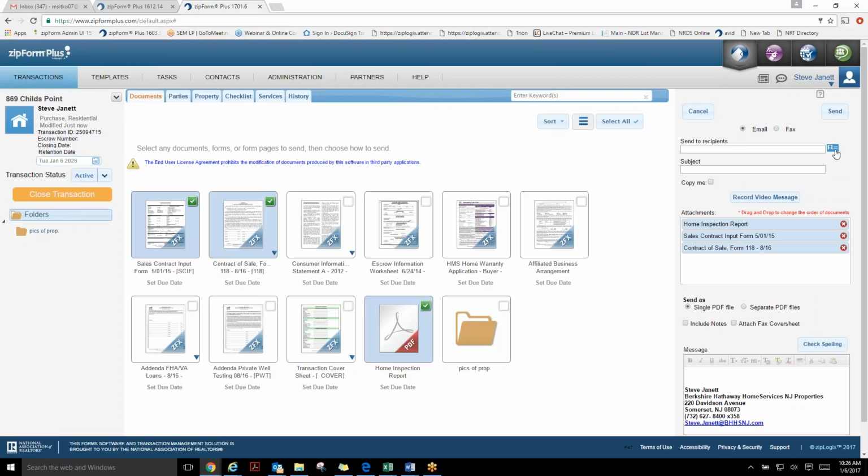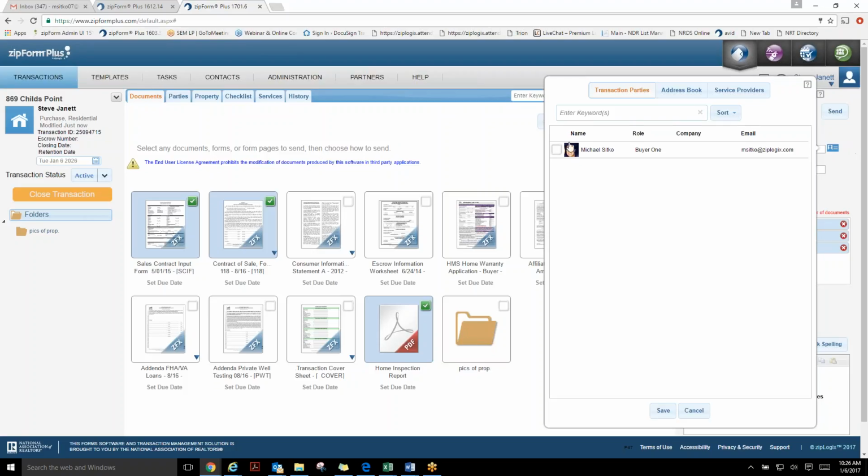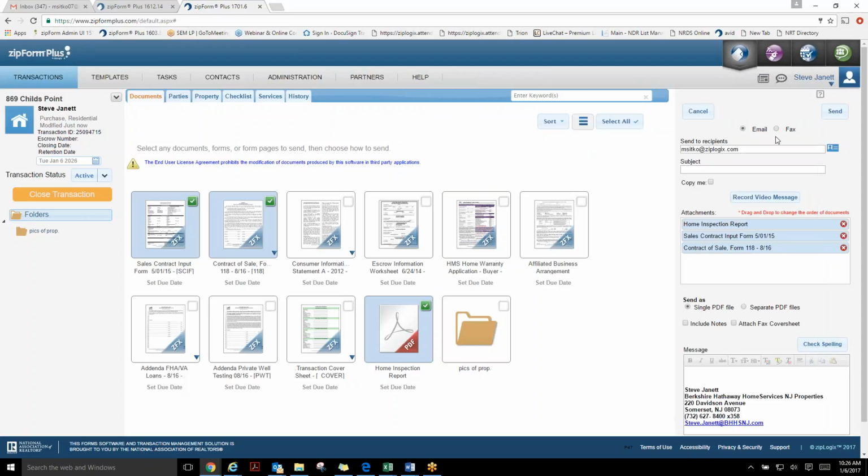All right. Anytime you see this little blue icon here, it means you can access your address book. So I can either send it to my transaction parties, we'll click on save, and that way it makes it easy so I don't have to worry about filling out the information. You can plug in a subject, you can copy yourself, and then you have some options. You can send it out as a single PDF file, or you can send it out as a separate PDF file.